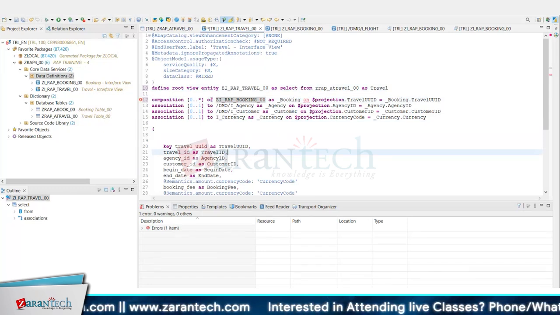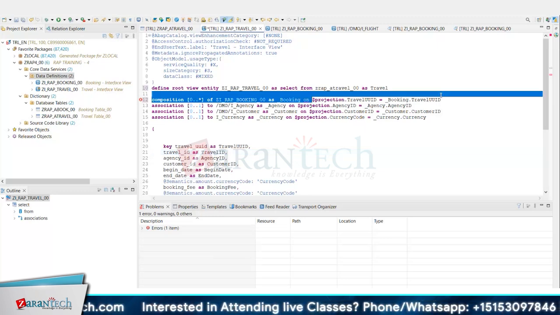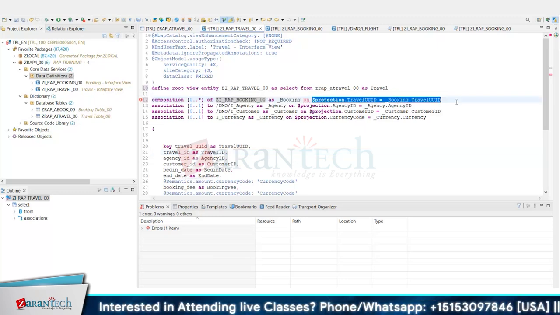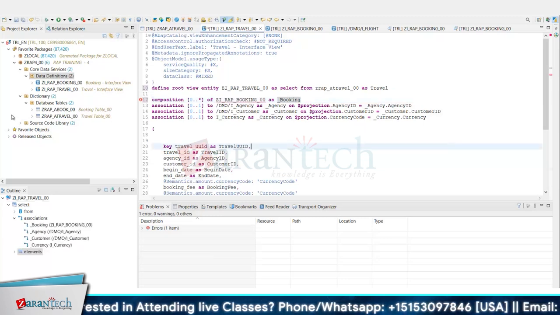Composition 0 to 1 of ZARA booking as booking. For compositions, we don't require this. Composition will automatically take this. We don't require this on condition. Composition 0 to star of ZARA booking as booking.